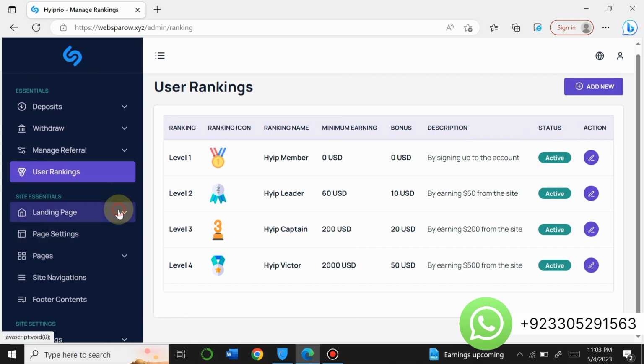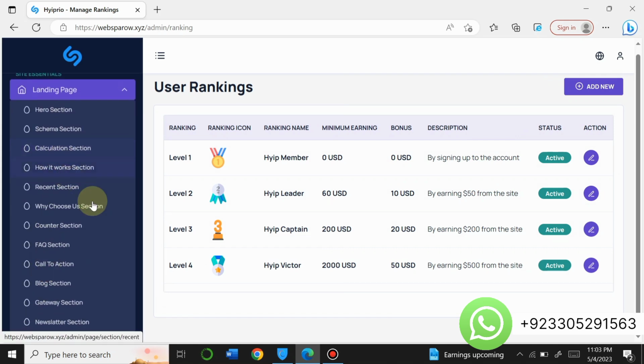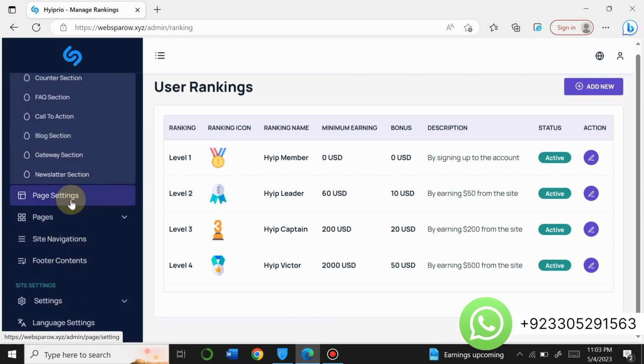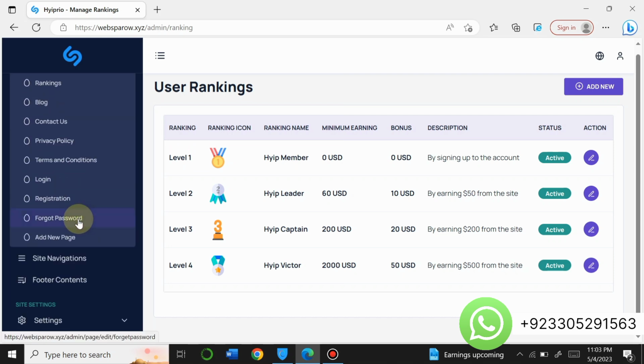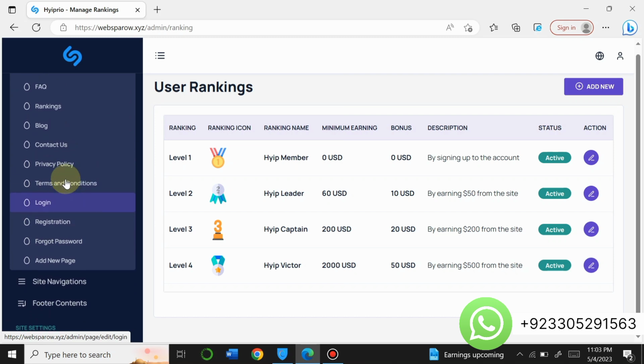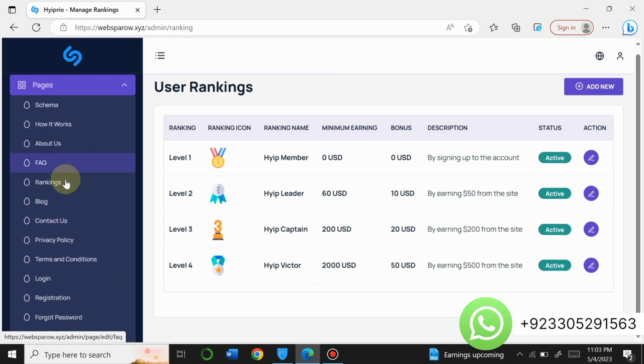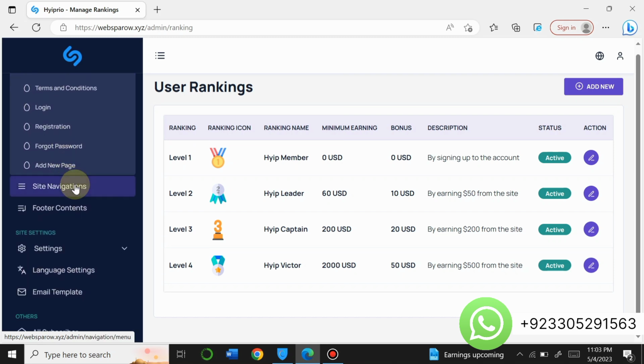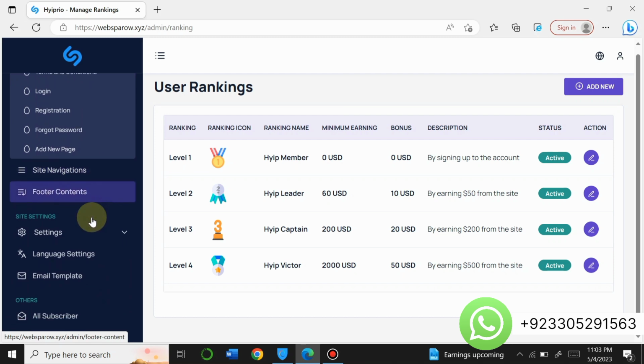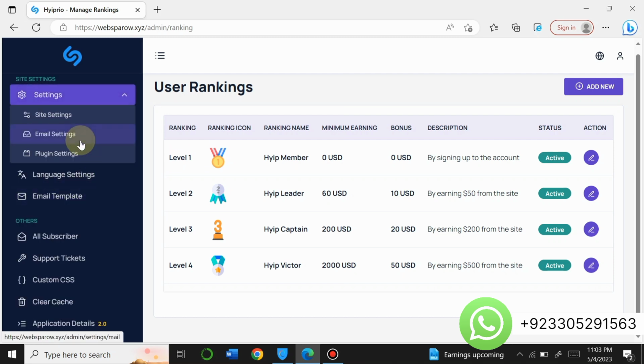So here are the landing page settings. You can manage any section that is on your landing page. And here you can manage page settings. You can manage other page settings such as registration and login, everything you can change from this section. So here is site navigation and footer content. You can change footer content. Here are the settings of the site.